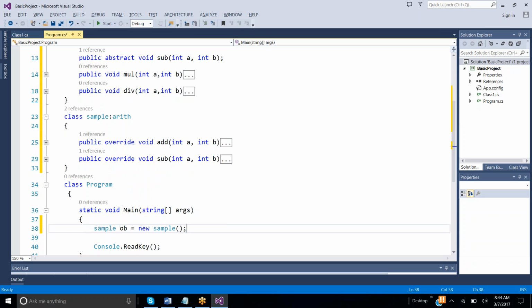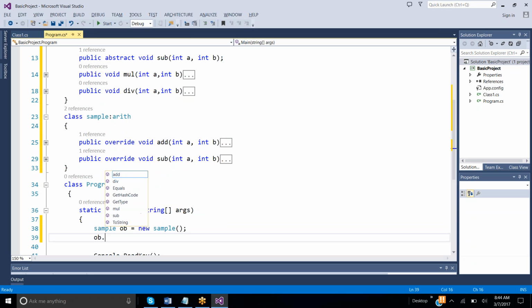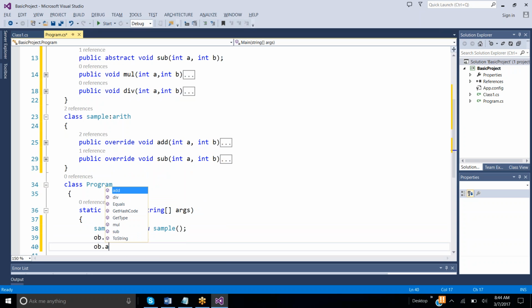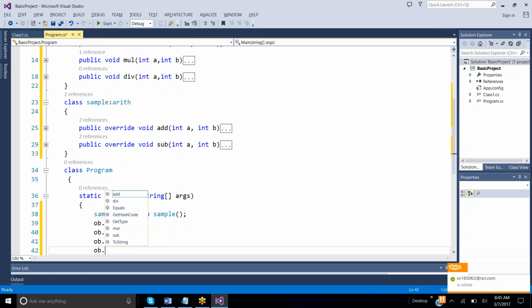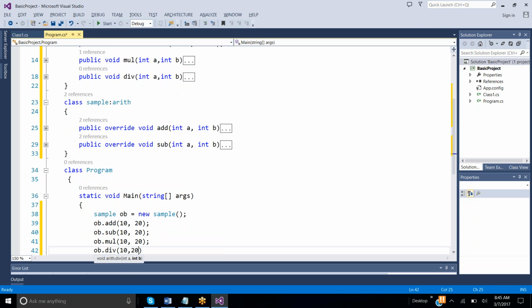All of you know, right? Class name, space, object name is equal to new class name. Am I right? So OB dot add method, that is 10, 20, and add is already there. Now we are calling the subtraction, that is 10, 20, and OB dot multiplication, that is 10, 20, and OB dot division, the division method is also 10, 20.